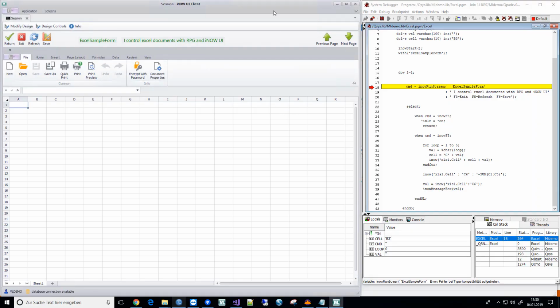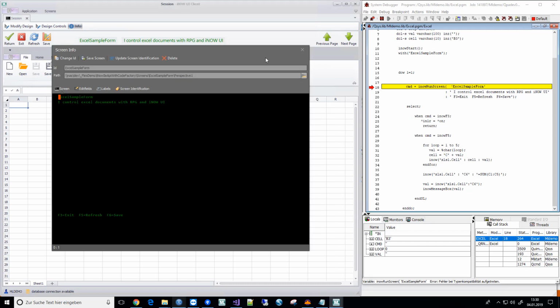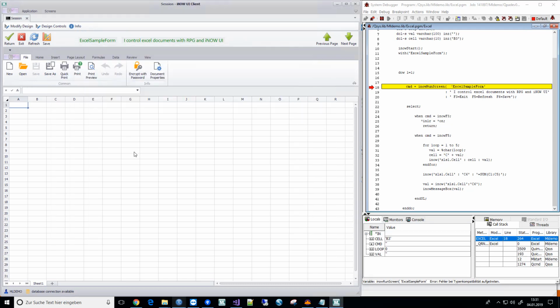It looks like this now. We have an Excel sheet with all the things you know, and it's embedded in our iNow UI client. This was the screen before, and this is the screen after designing. We can put some information over here, whatever you like. And if we press refresh, remember refresh is F5, what happens?